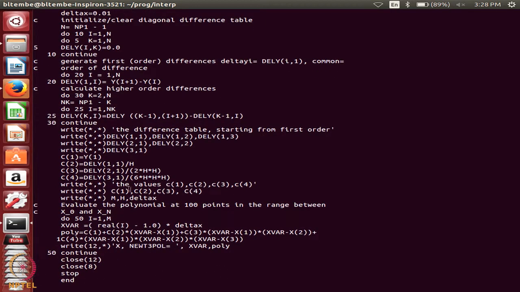What it will do now, once I calculate C1, C2, C3, C4, I want to evaluate the polynomial at those points. How do I evaluate the polynomial at those points? There is a do loop, I going from 1 to m. I want to evaluate the 100 points. So, what is the value of x at those 100 points? Real I, I was an integer, real I will be a real number, minus 1 into delta x. So, the first value will be 0, because when I is equal to 1, real I is equal to 1.0, 1.0 minus 1 is 0, delta x is already the value I have told you, that is 0.1. In our case, I am using 0.1 for delta x.